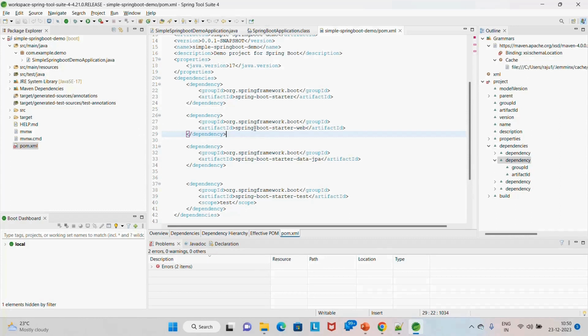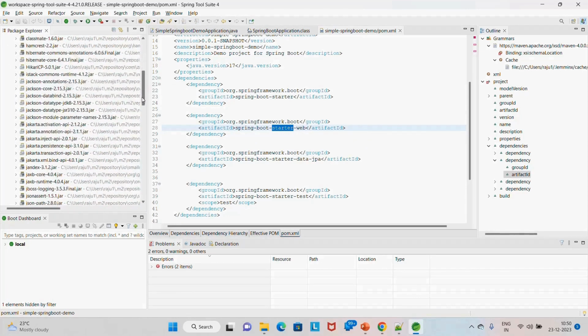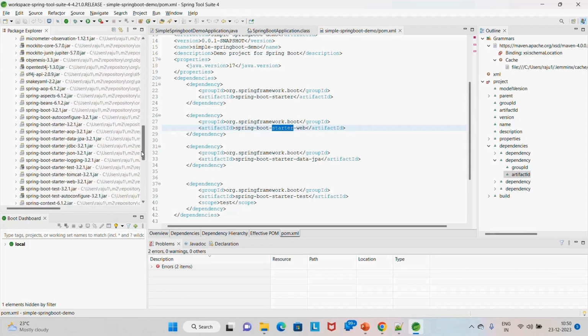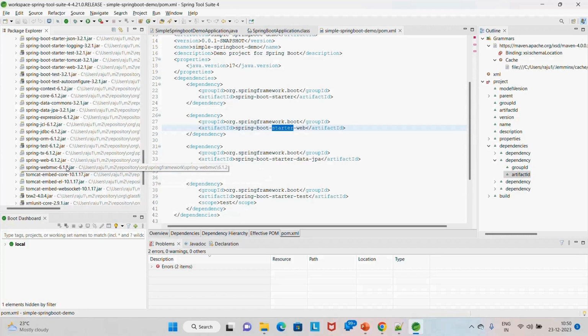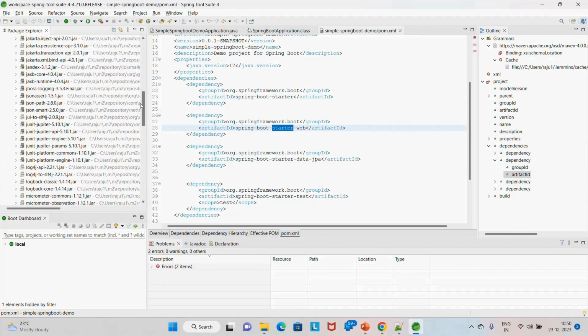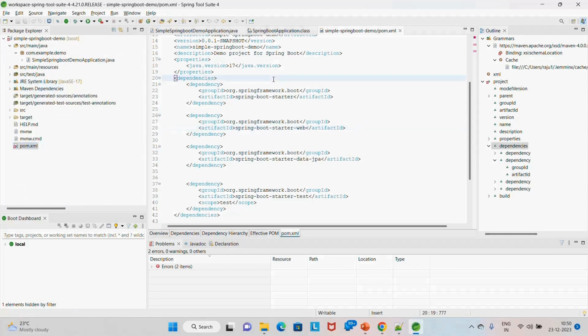When we add this starter web, if you see, it has downloaded all Spring related dependencies. You can see Spring MVC dependency, Spring JDBC, all these dependencies are downloaded, which enables the Spring Boot application to develop a web application.